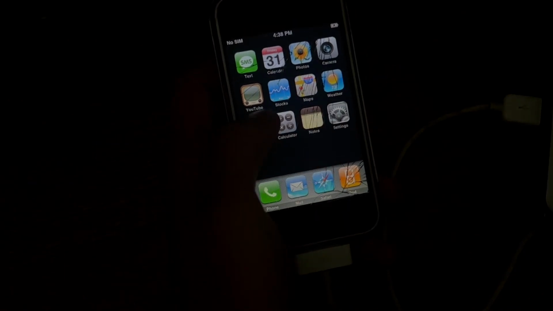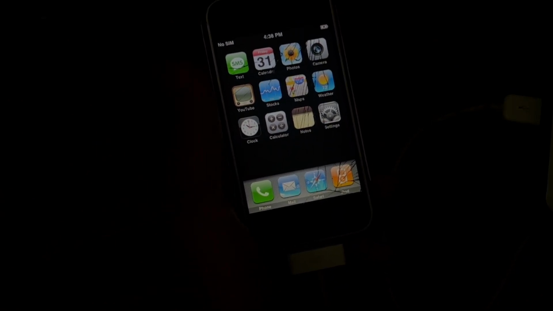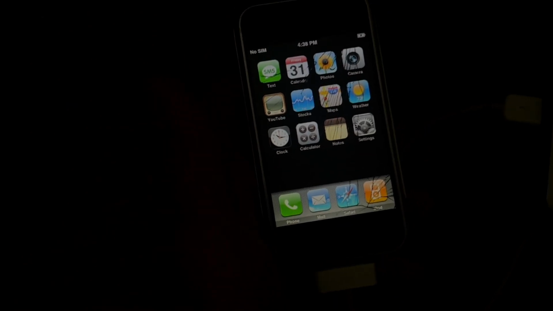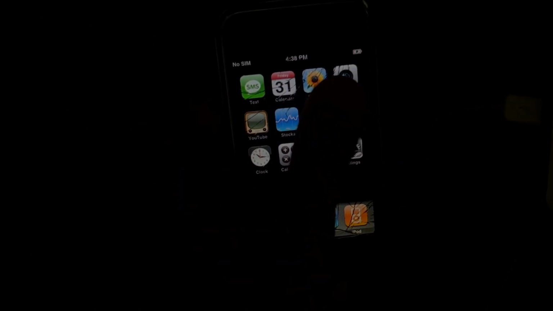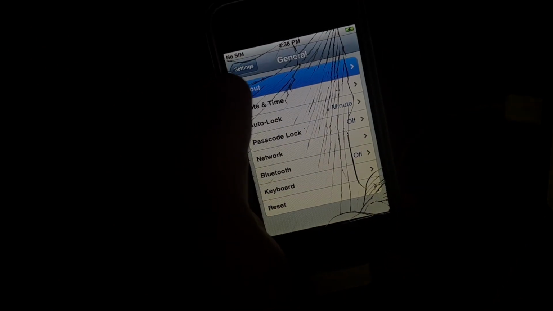And then we are on iOS 1.0 without the use of any external computer. We've simplified it to one computer. And that is it. Just to show you, this is on 1.0. You can see.